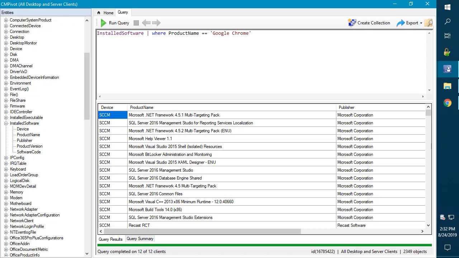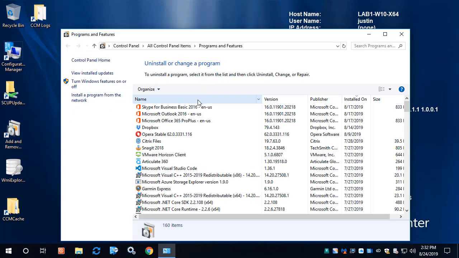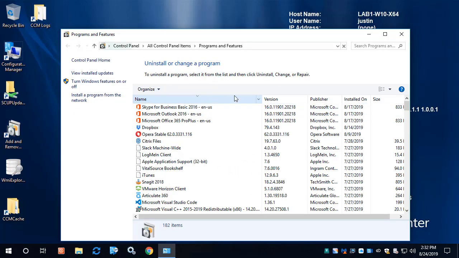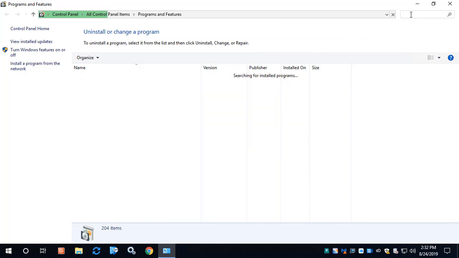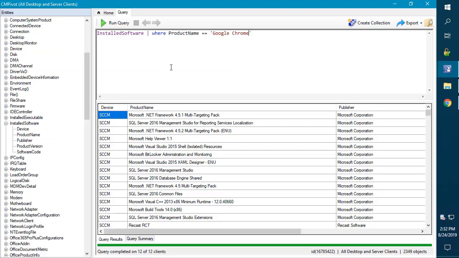So if we look on a device that actually has Chrome installed, what's nice about Chrome is that they do use the same display name within all versions of Chrome. So for example, they don't include the version number within the actual name. So we could simply use an equals filter, so it's exactly like Google Chrome. So jumping back over here, let's go ahead and choose query.